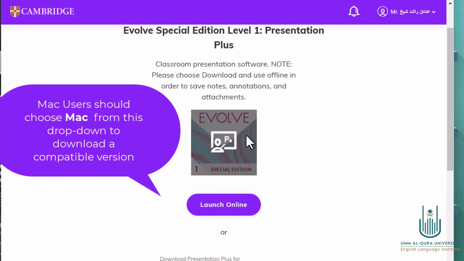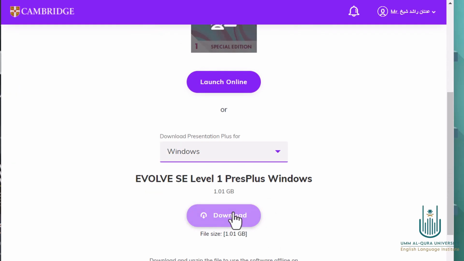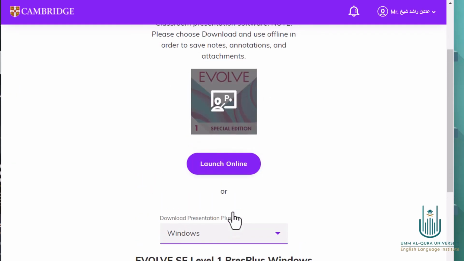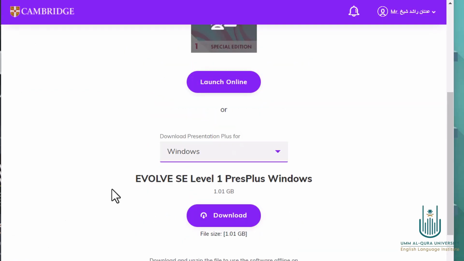After entering the code, you'll be able to download it to play in the classroom offline, or online directly as well. But in both cases, you need the code. Entering the code is just once. Once you have done that, you don't need to enter it again and it will remain activated on your account. So I'll just launch it online to demonstrate what Presentation Plus looks like.